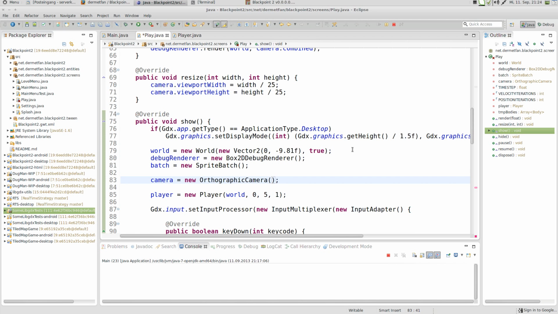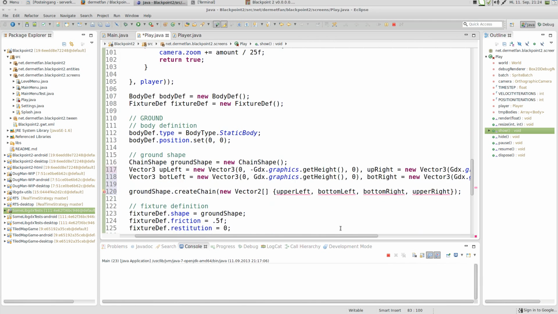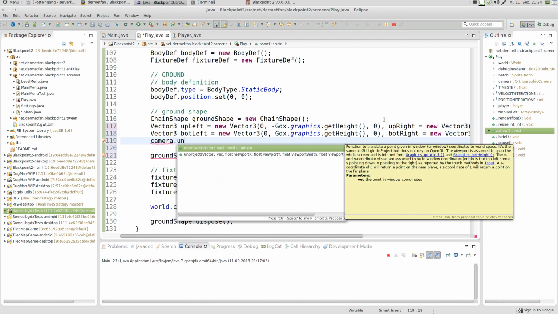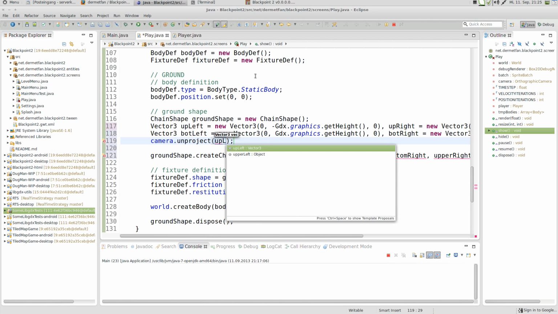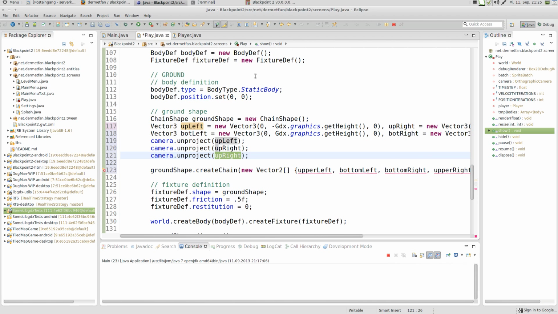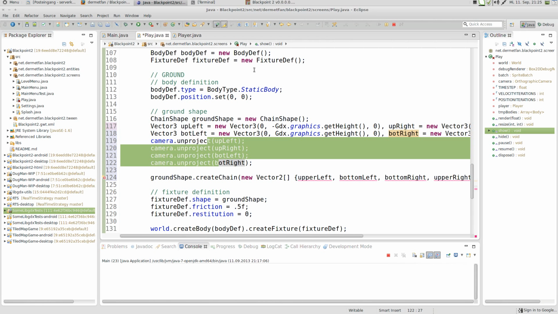And there's the camera, and we can set them just by passing them in the constructor. Divided by 25, just as above. And there we go. That's the viewport width and height. So now that the camera knows that, I don't even know if that was 100% necessary, but anyway, now that the camera knows that, we can use the camera.unproject method to unproject all these vectors. And this is actually returning nothing. It's just modifying the vector that we give it. So we can just say upLeft, upRight, botLeft, and botRight. So now all these vectors that we created are unprojected, which means converted to world coordinates.